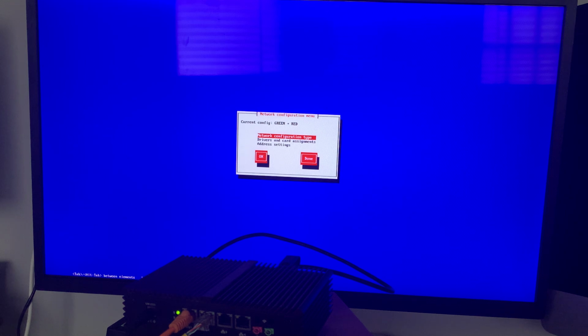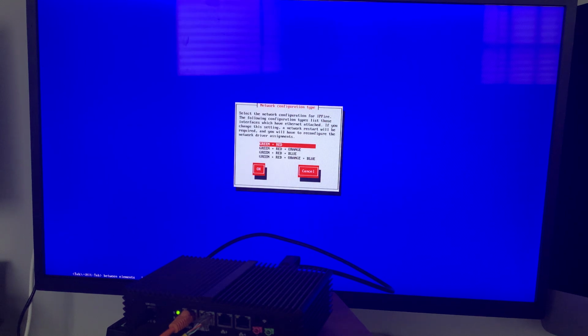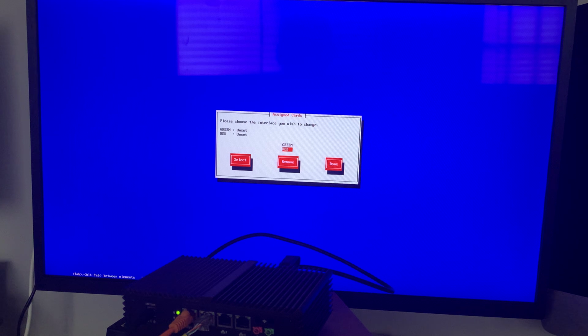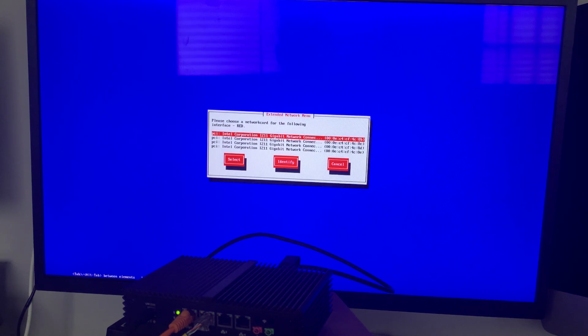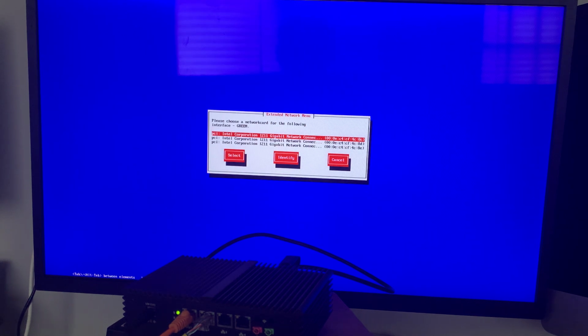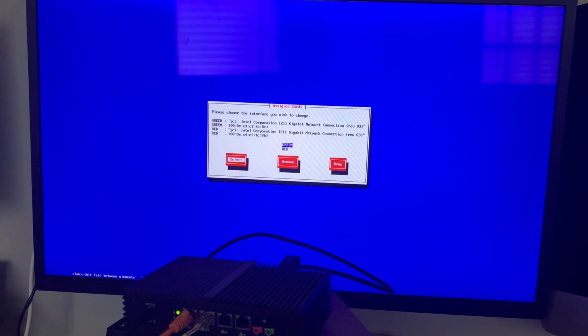Okay, so this is the network configuration. Since we only want to use 2 Ethernet ports, let's use green and red. Red is for the internet connection, so let's choose the first port. Green is for the home network, so use the second. Okay, done.